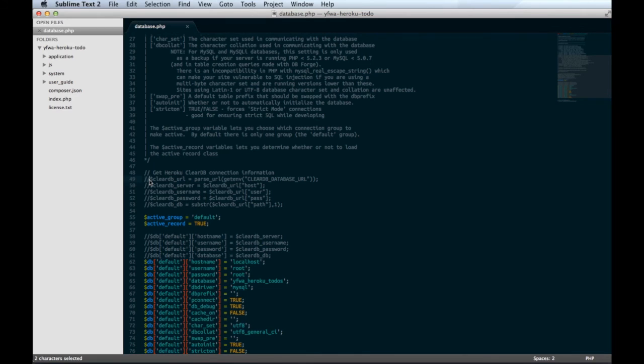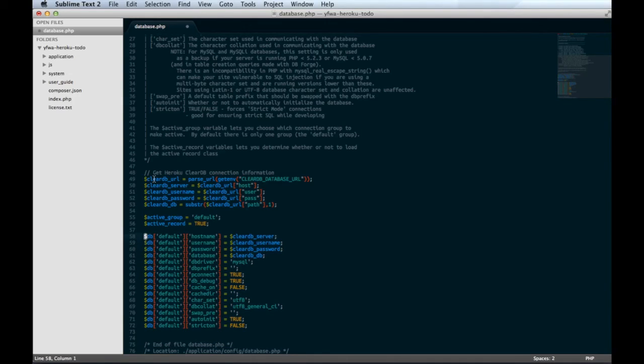The ClearDB add-on makes it super easy to grab all of the relevant connection information. We just grab the value of the ClearDB database URL environment variable it sets, parse out all of the relevant information, and update the database settings accordingly. Next, we'll update our composer.json file to include the MySQL extension.